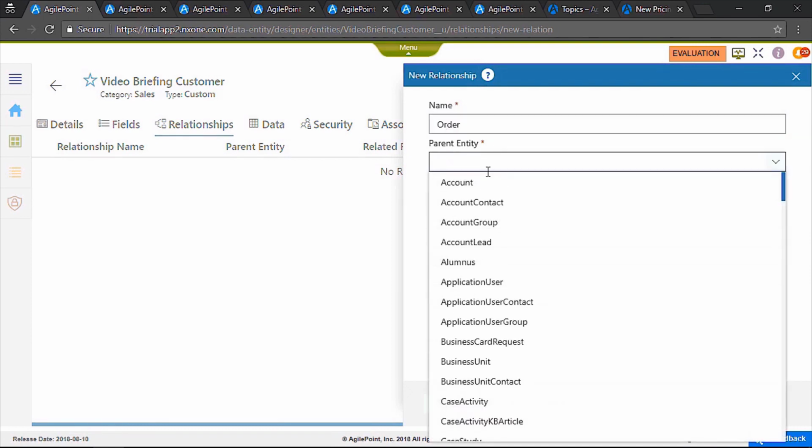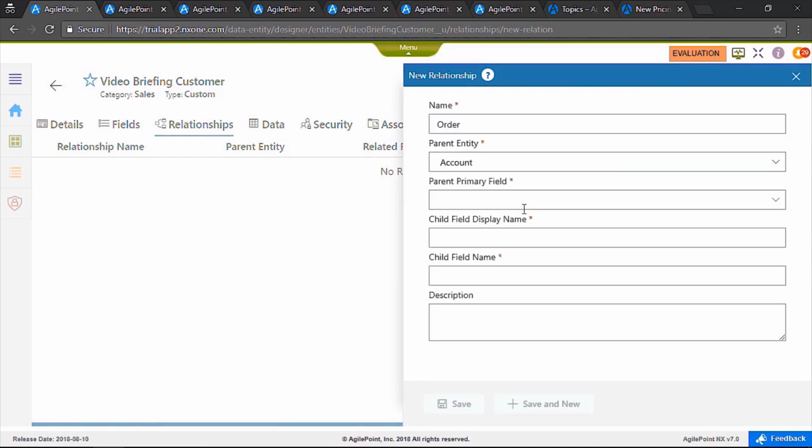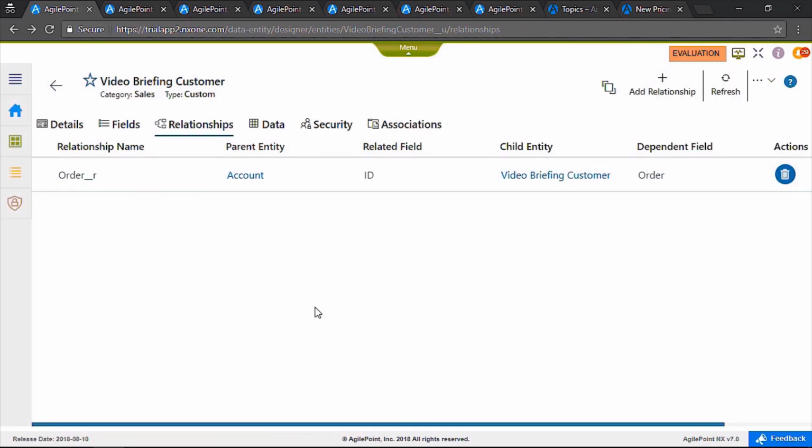This is going to be order-related information here. My parent entity is going to be the account information. I'm going to use the ID here as the primary field, and the child field will be my order information. So just like that, in a matter of a couple of clicks here, I'm able to create a hierarchical relationship here between tables. And it's not uncommon in an average customer application to have 9, 10, or more dependent child tables. So very easy to spin this up and quickly get going as far as building an application goes.